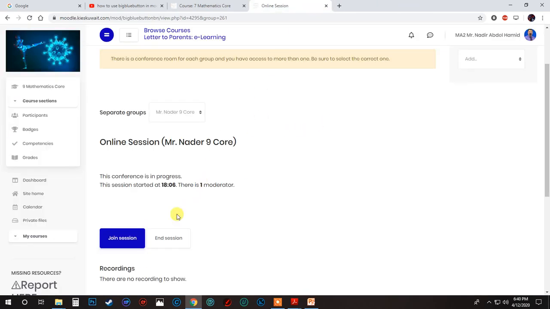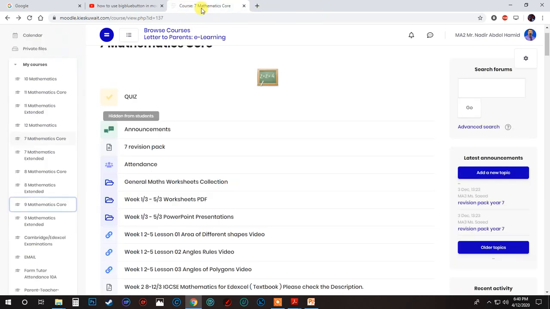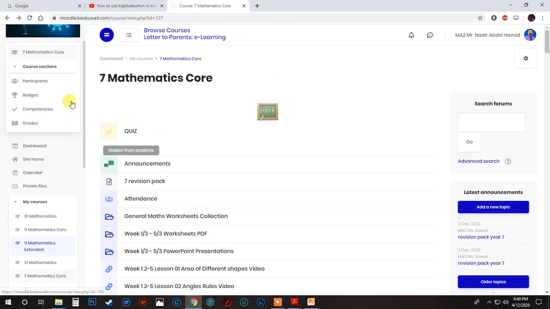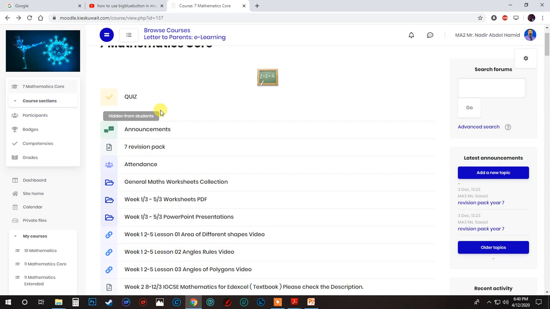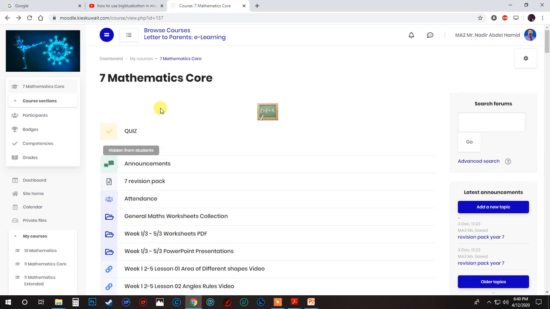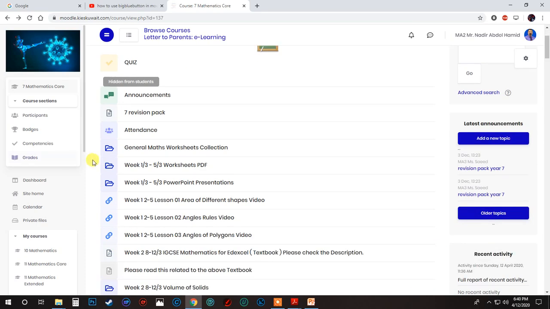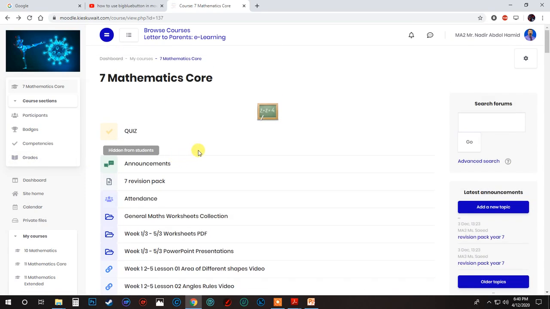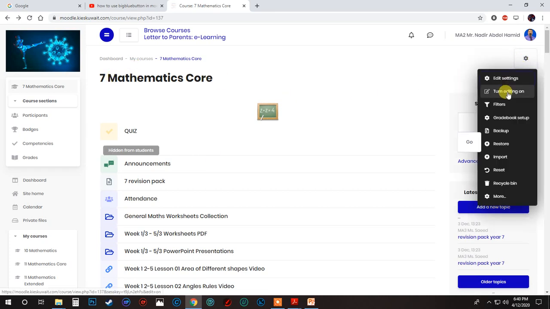Okay, so here, let's say this is my year 7 class, and I want to upload a worksheet to all my classes. How can I do it in a very fast way? First of all, open one of the classes, year 7 core, for example, go here, turn editing on.